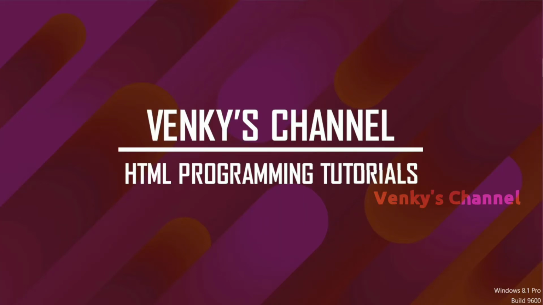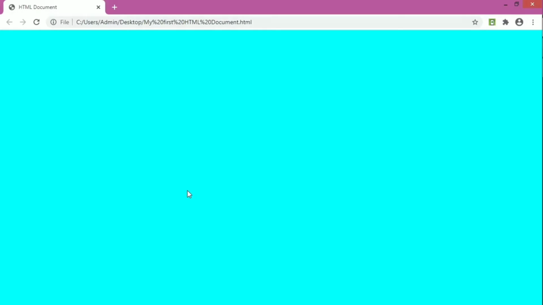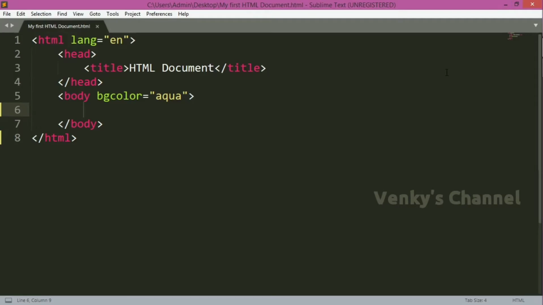In the previous video, we have learned about definition list. Today we are going to learn how to add images in HTML. So let's open Sublime Text. Now let's save our changes and open this file in browser. Now let's minimize the browser and go back to Sublime Text.